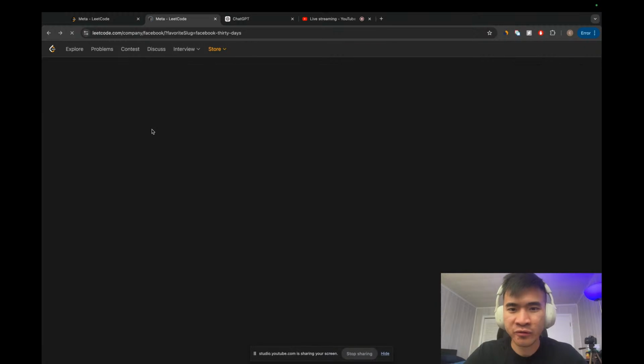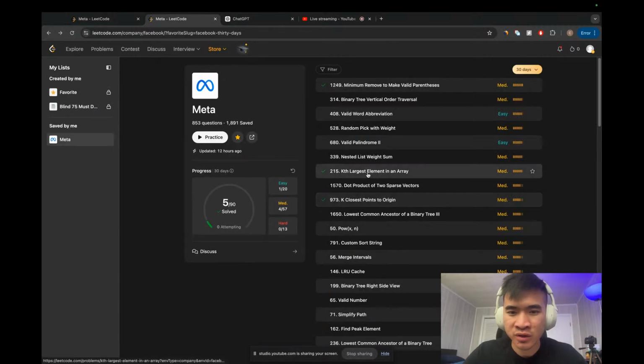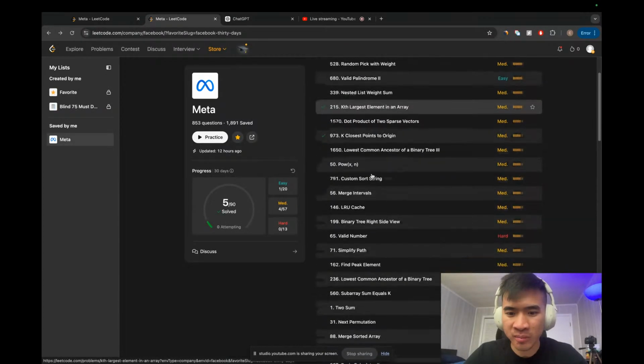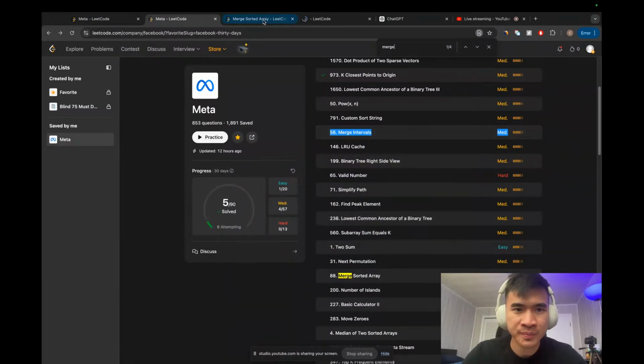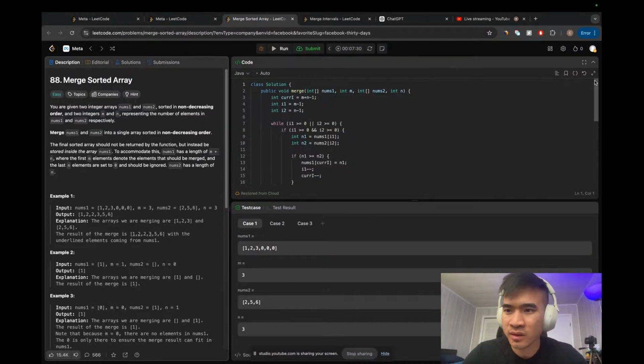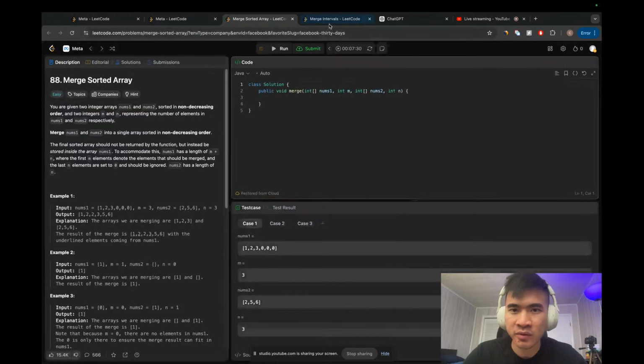And I'm gonna refresh this page. As you can see, I just did another problem. I'm gonna do a merge problem now. Let's do merge sorted arrays and merge intervals. Refresh.